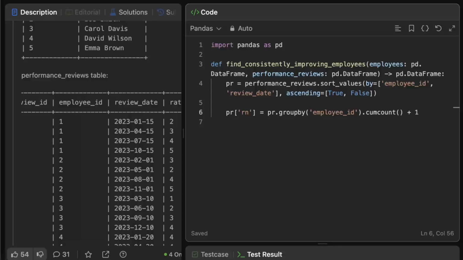Now we filter to only look at the 3 most recent reviews per employee. So we take the row number column that we just created and we say less or equal to 3.